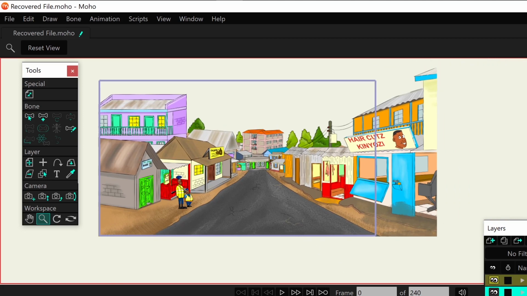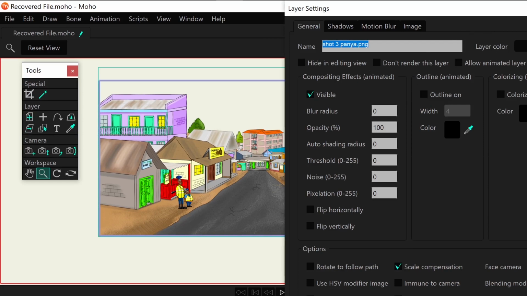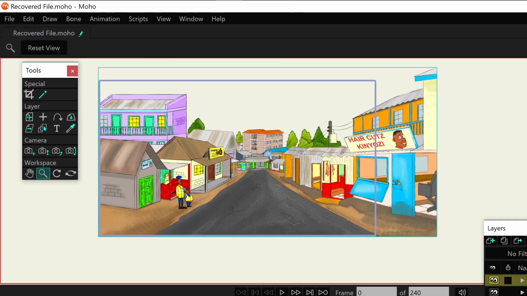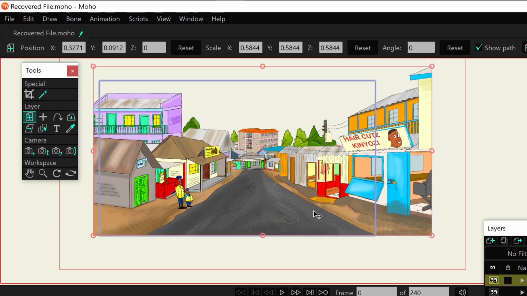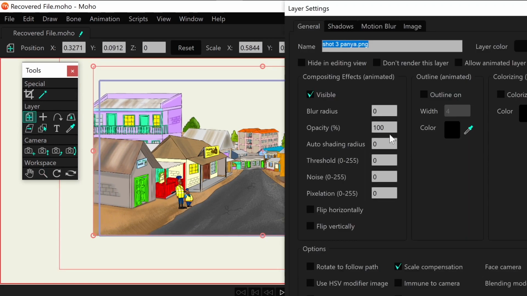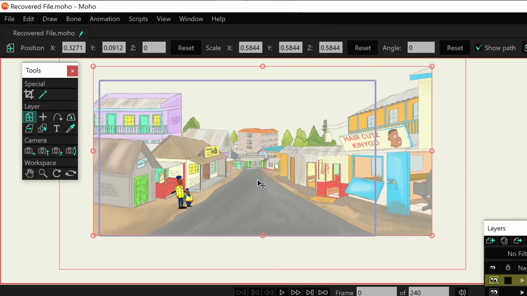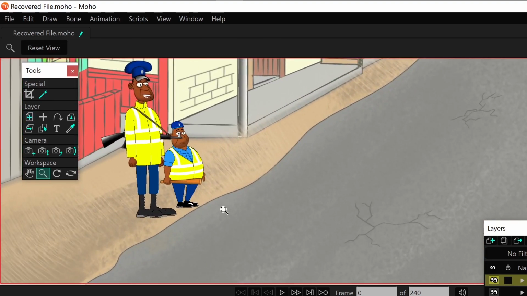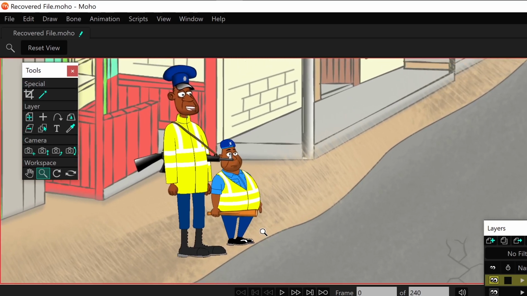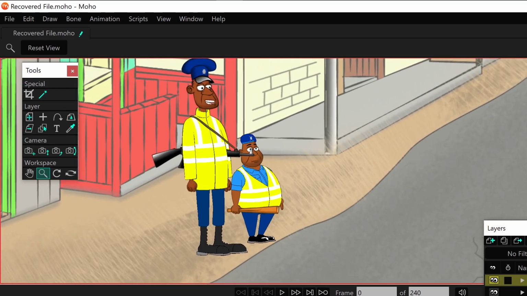So I'll just double click on this layer. So I've gone on this background layer. You see, this one. I'll double click on it, and then I'll try to reduce the opacity maybe to 60%, like that, so that I'm able to see my characters nicely. So let me just zoom them in. Zoom. Yeah, I think I like that.